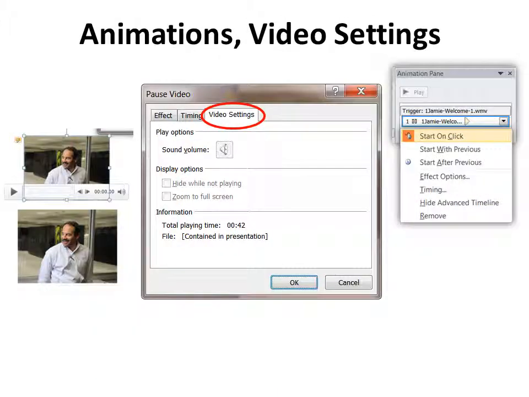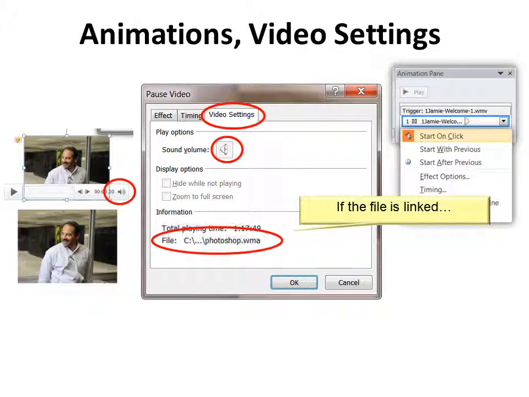Another option under the pause video is video settings, and this is where you'll want to make sure your volume is up. So when you're in normal view in the PowerPoint presentation, you'll have this option. Make sure your sound is up, otherwise people might not be able to hear it. Also, if the video is contained in the presentation, then it's already embedded.